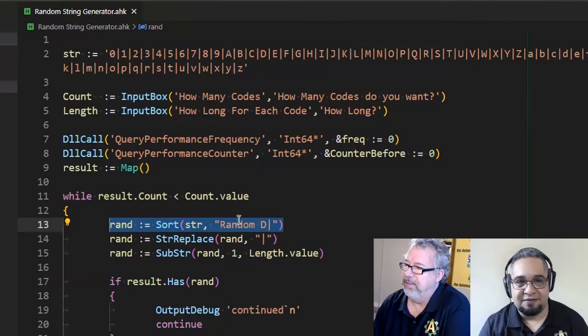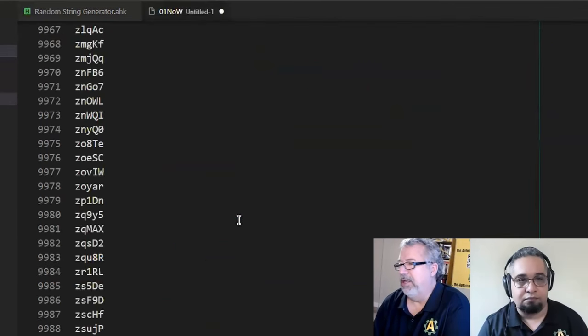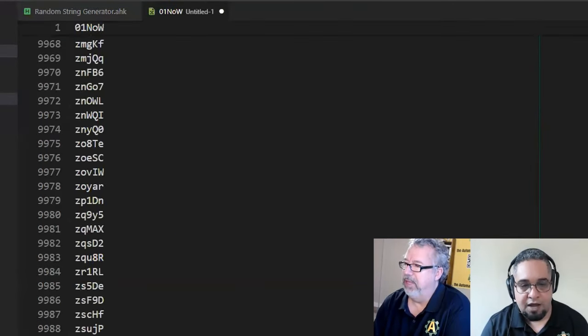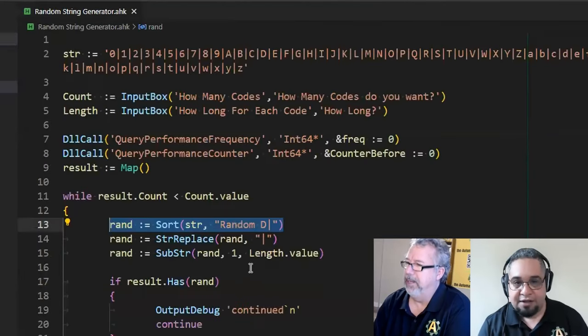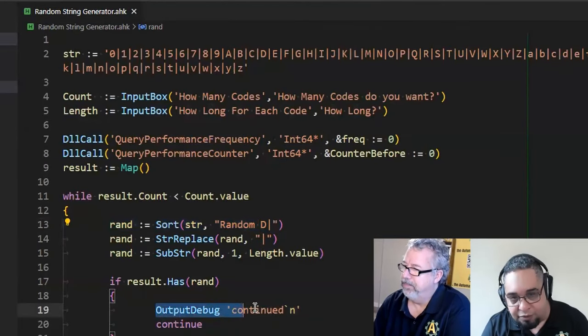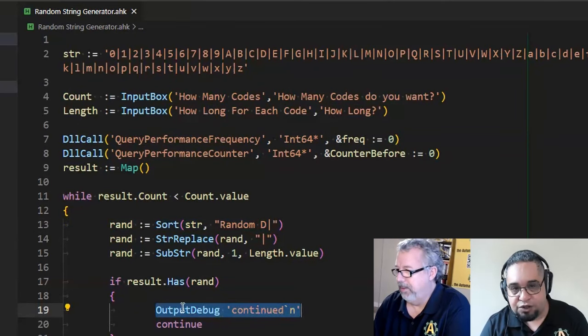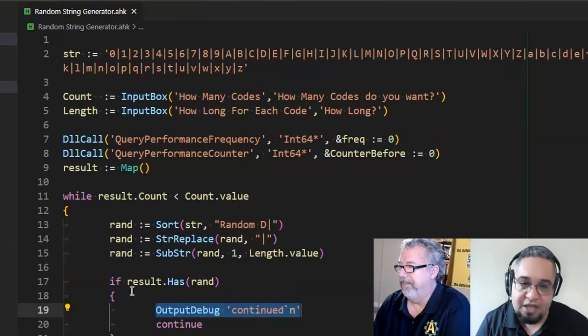Do me a favor too. Create a new window and paste, because I'm not looking at your code really, but is there? Oh, good. Okay, there are 10,000. Yeah, you do get the 10,000. That was not the issue. And I put this output debug here to verify if it was just skipping some and just doing that over and over. No, it never skips anything. So I did get 10,000 random ones.